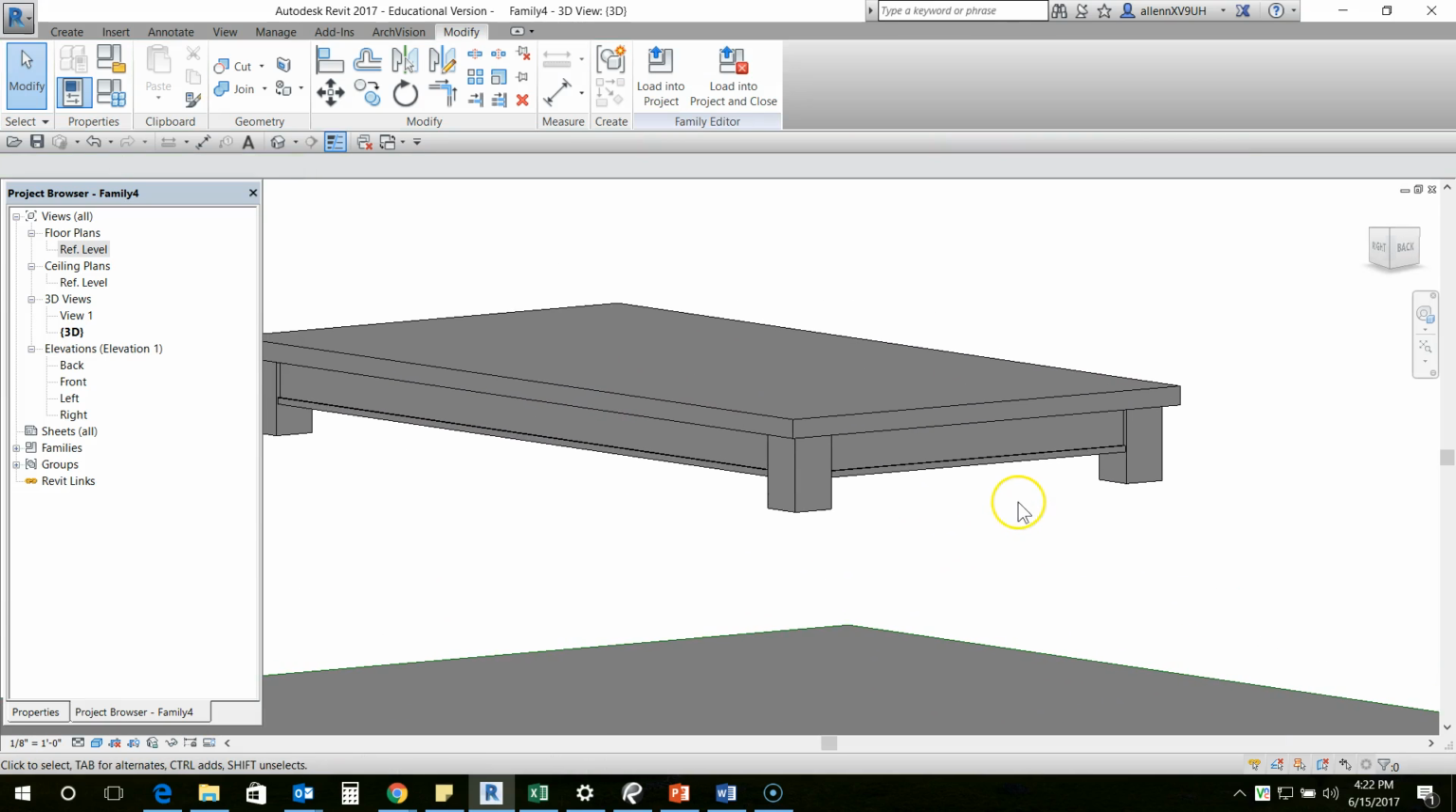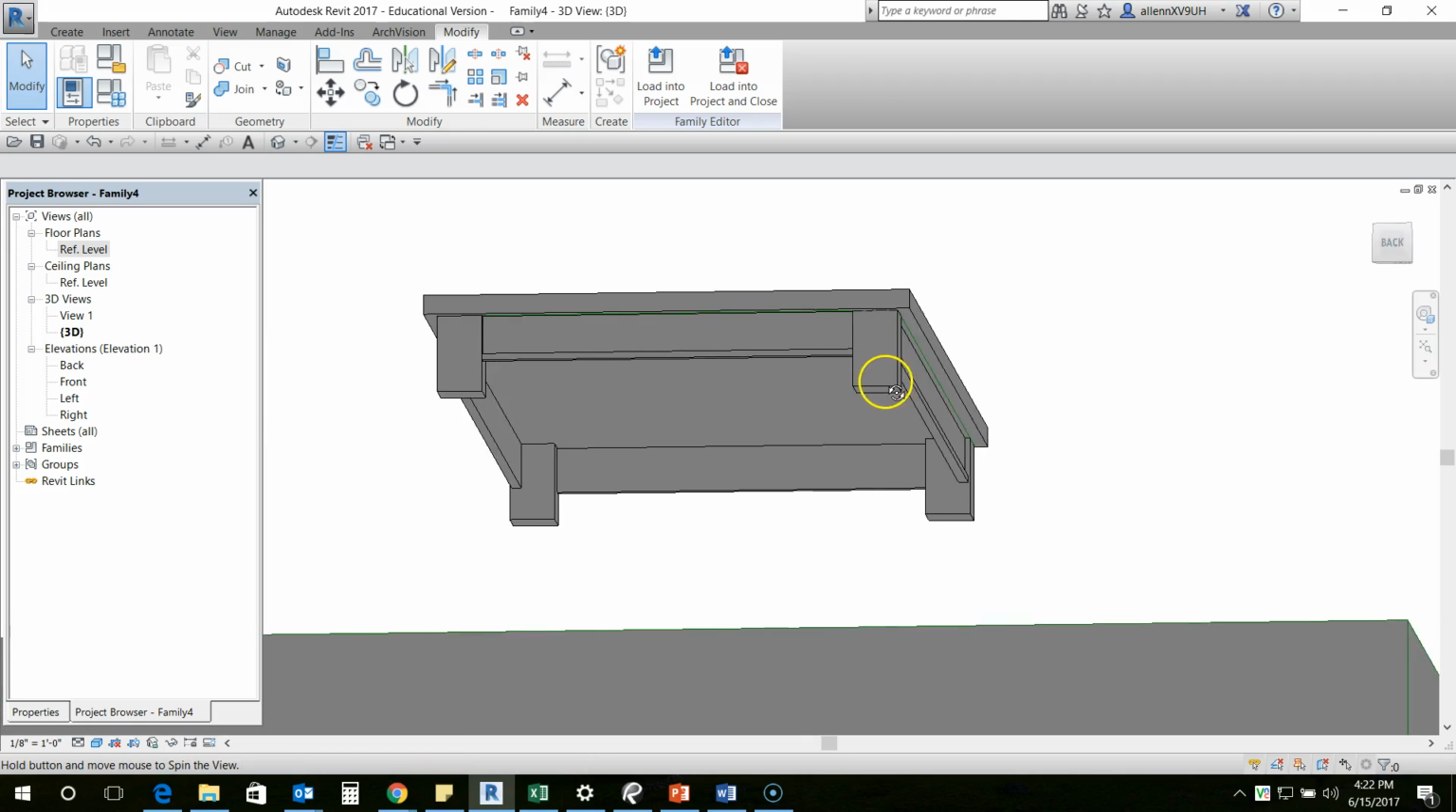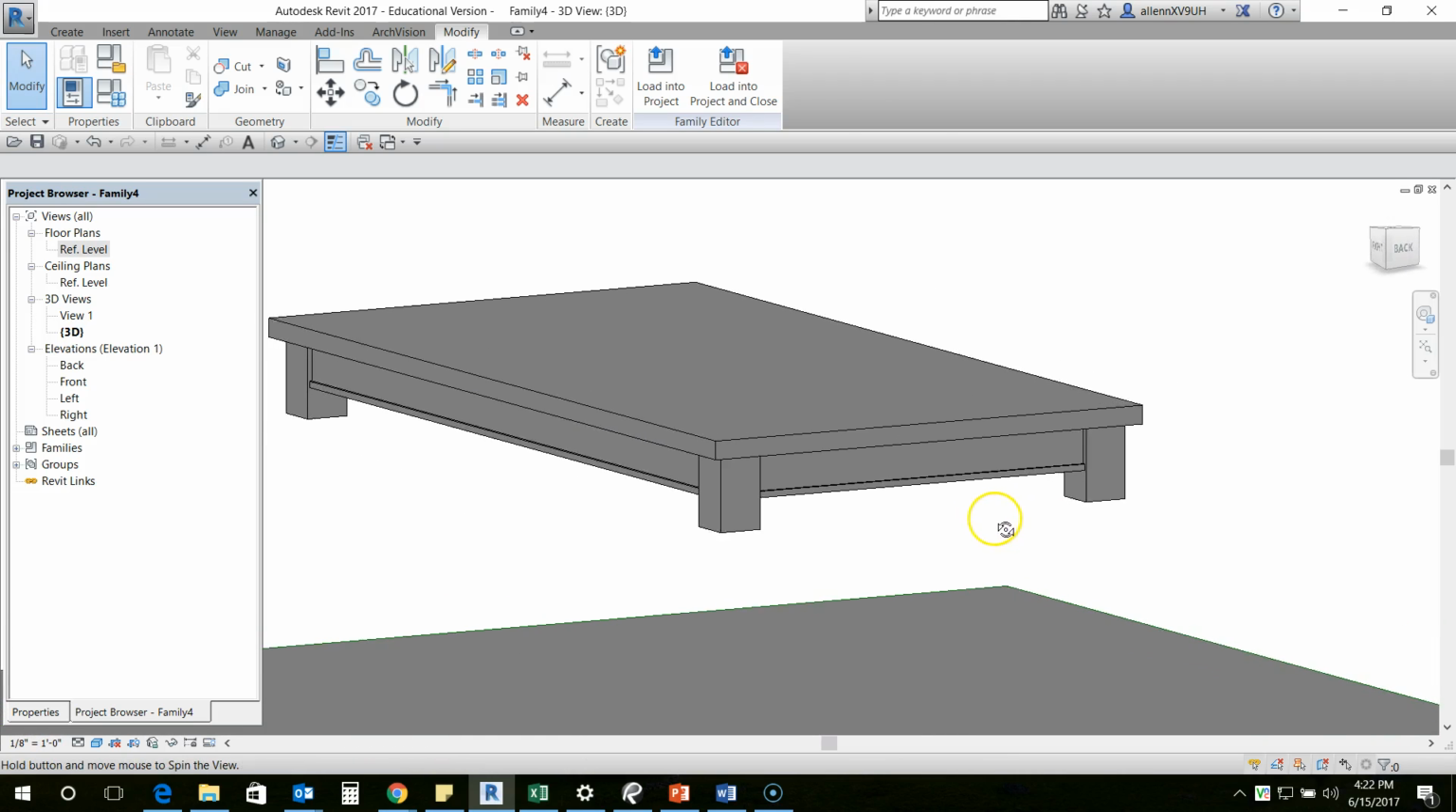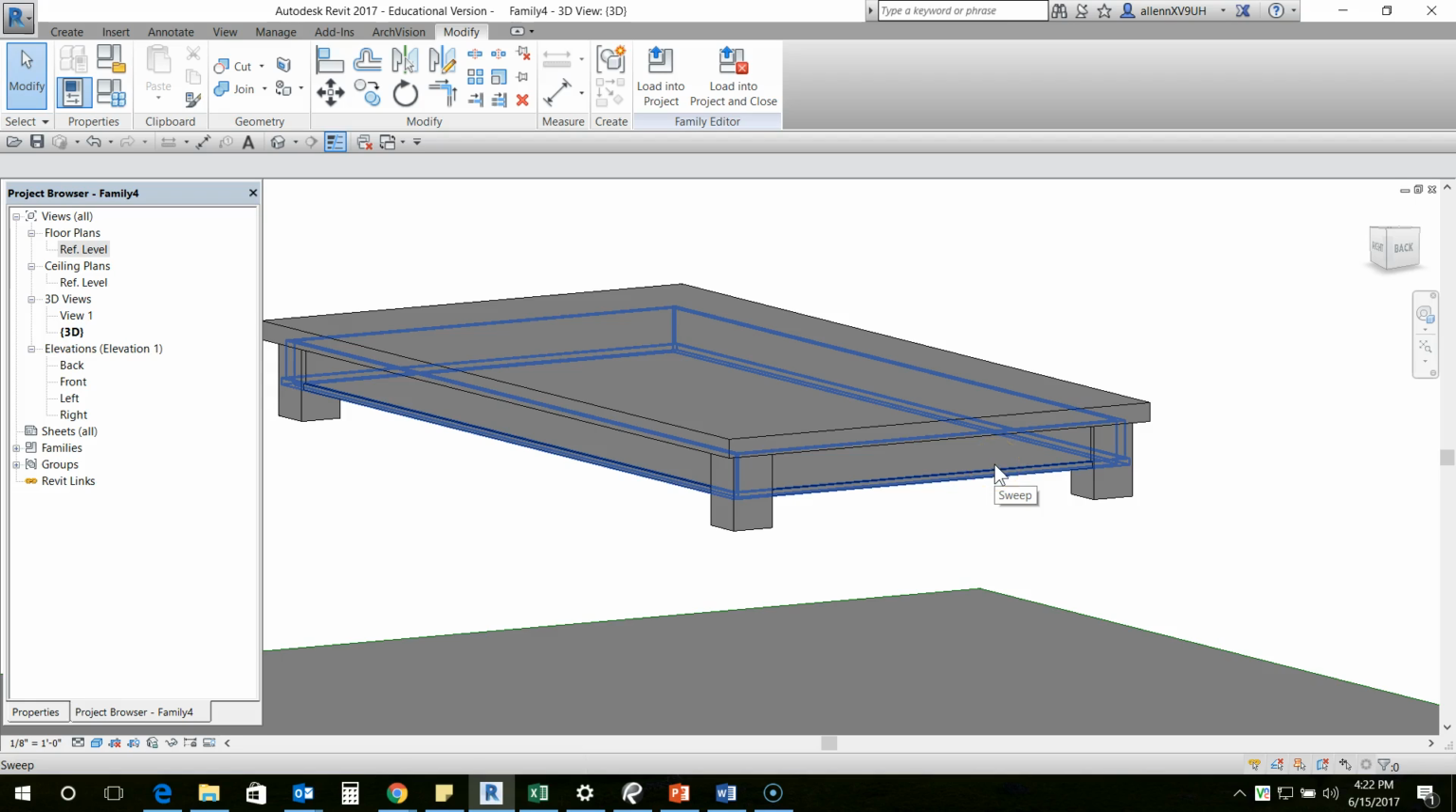Okay, and that's it. That's how you create sweeps. I encourage you to experiment with that and do something more than just a simple rectangle. Try lots of other shapes for the profile, lots of other paths and other line types, curves, and see what you can come up with.